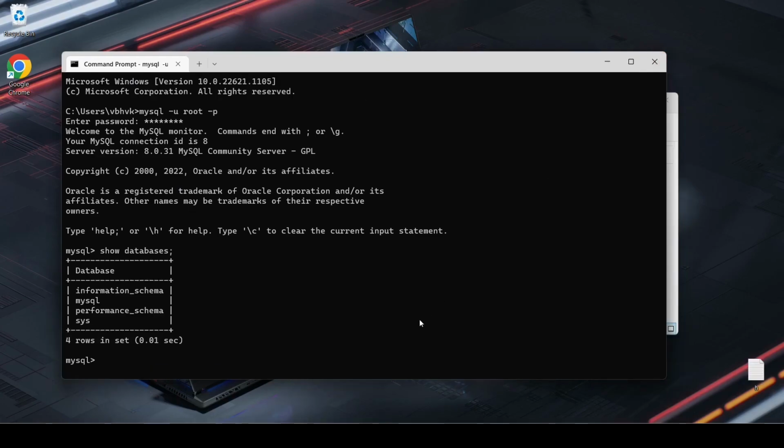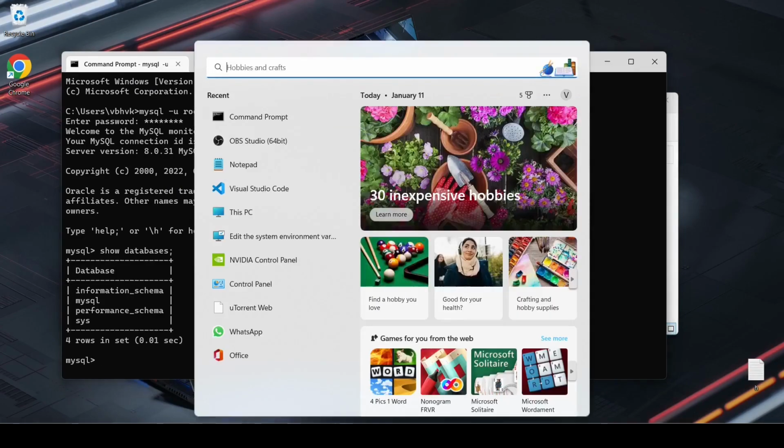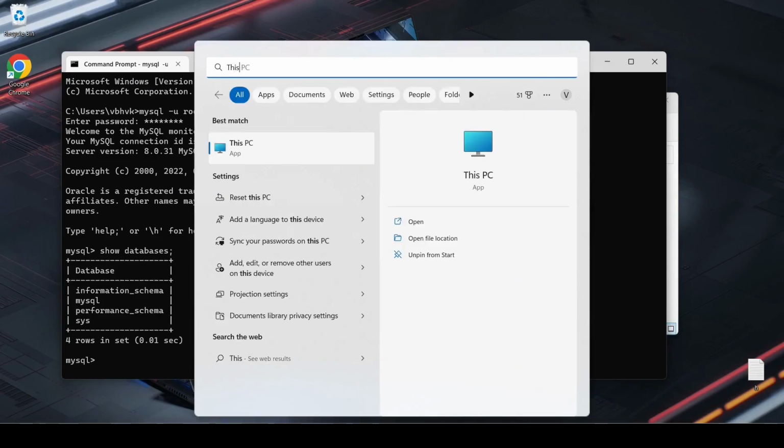So with all this done, the only work which is pending is connecting our SQL database to VS Code. For that we'll open VS Code. But before that we'll open this PC to create a user.